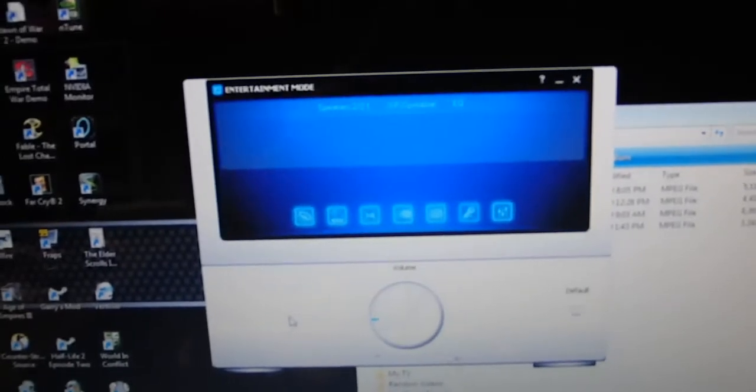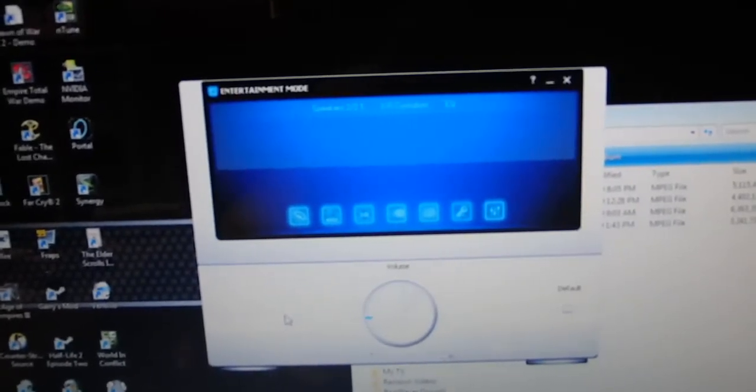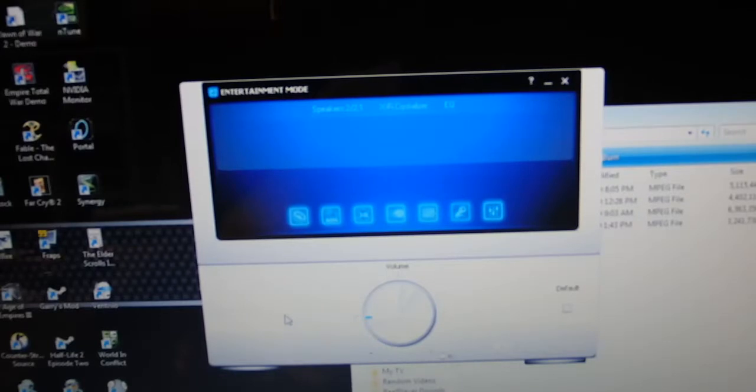Overall, I'm pretty happy with this. It doesn't sound as good as the desktop version of the X5 card, but it does sound pretty good compared to the laptop sound. This is your entertainment center, the software that comes with it. Here you can choose your speakers. You choose between headphones, 2.1, 4.1, and 5.1 surround sound.